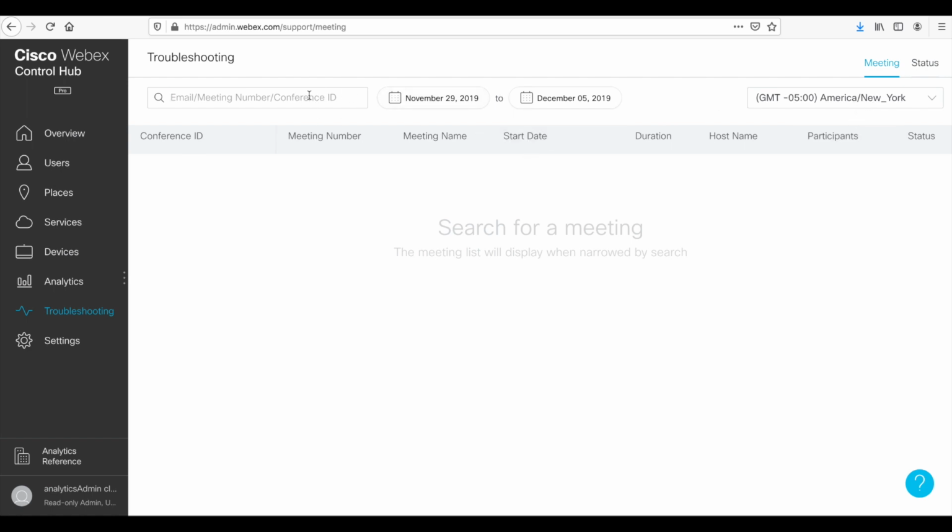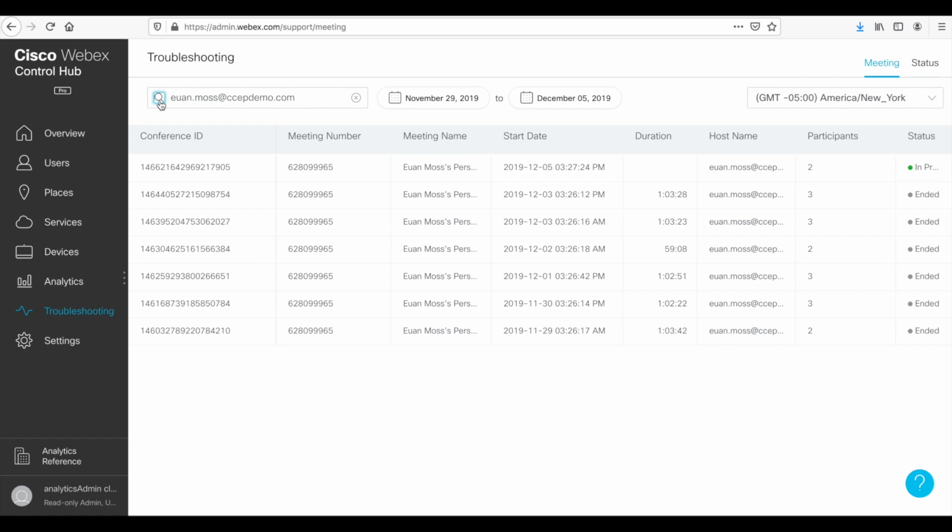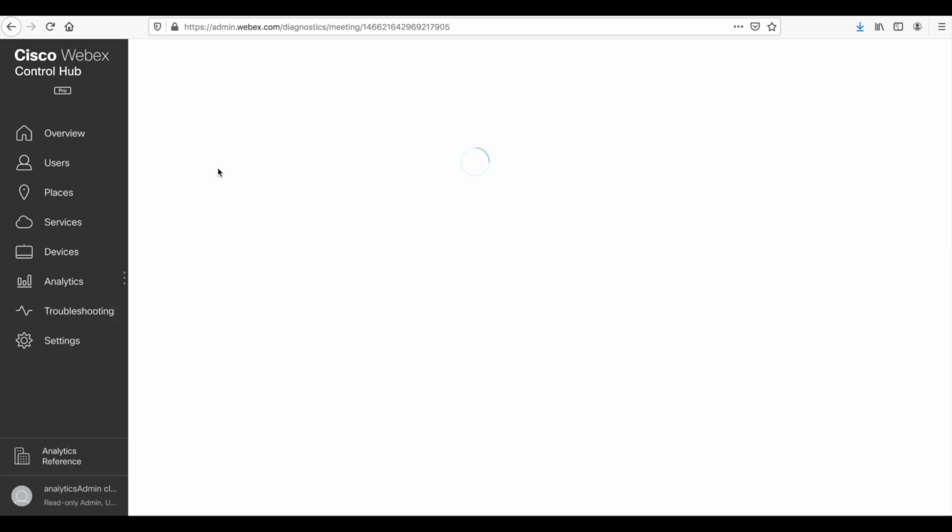So I have a user email address I'm going to put in here right now. We'll hit the magnifying glass to search. You'll see that there are a number of meetings that come up. And I actually have a meeting in progress here. You can see by the in progress indicator. We'll go ahead and click on that.